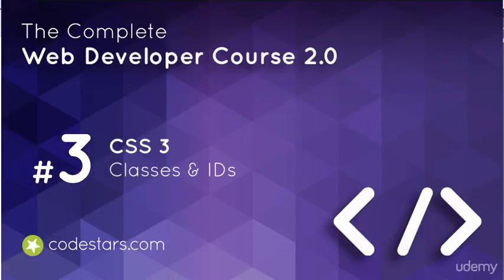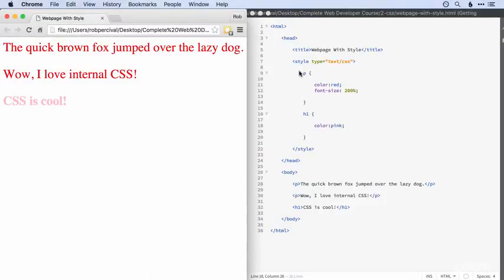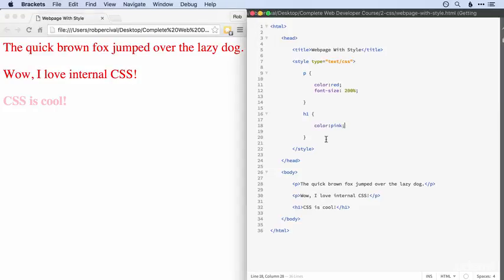Excellent. So we can now apply our stylings to multiple HTML elements with just one instruction at the beginning in our style sheet, which is usually great. But what if you have a certain paragraph that you want to look different to other paragraphs? Well, this is actually really easy to achieve using classes and IDs. So let's start with classes and find out how we use those.